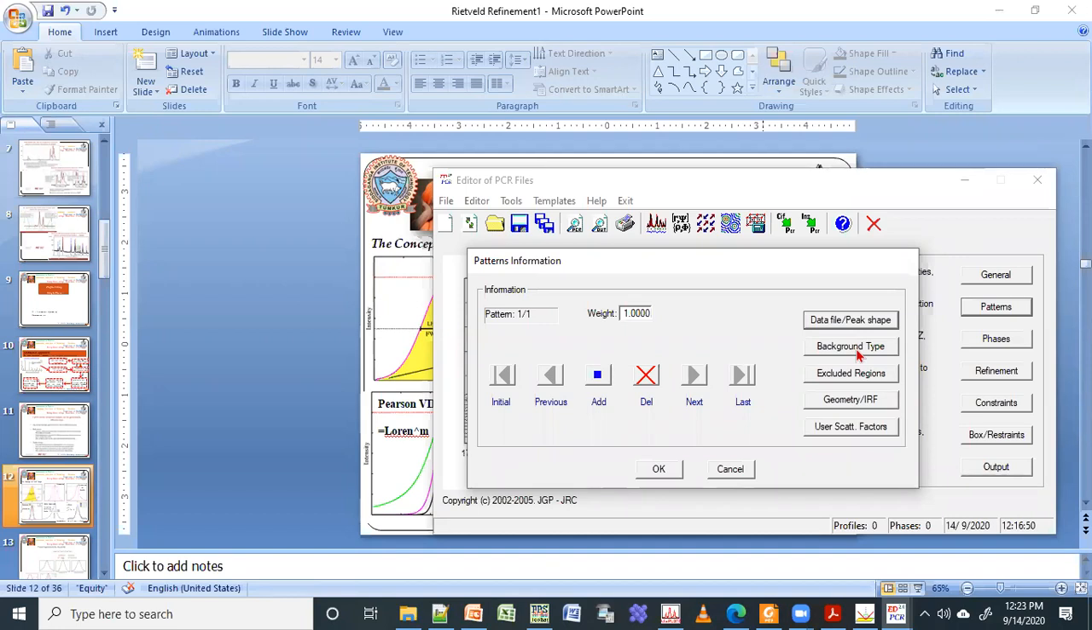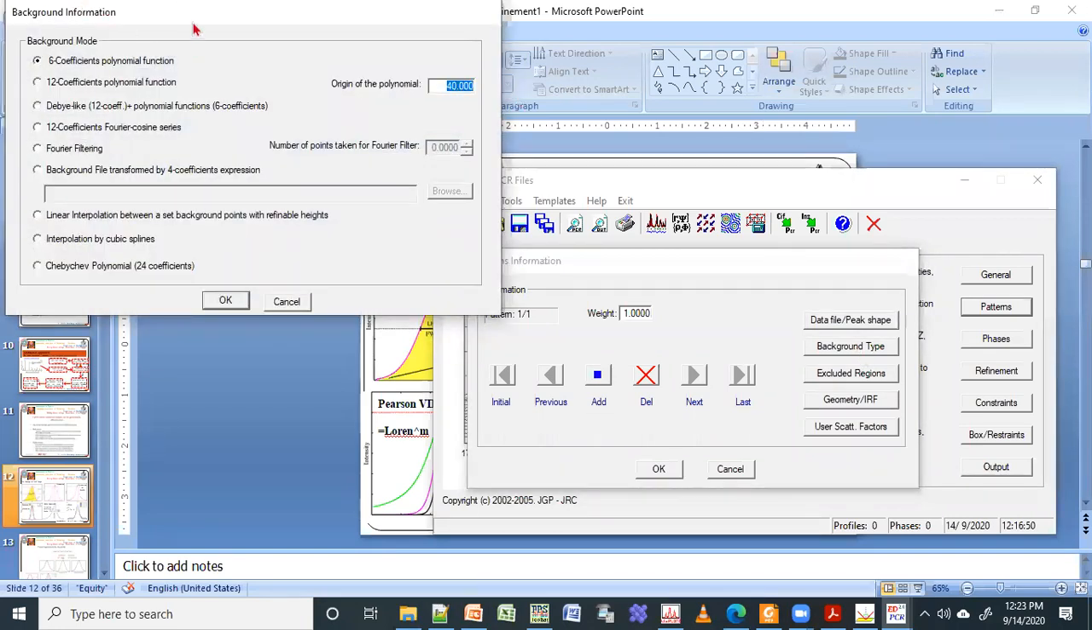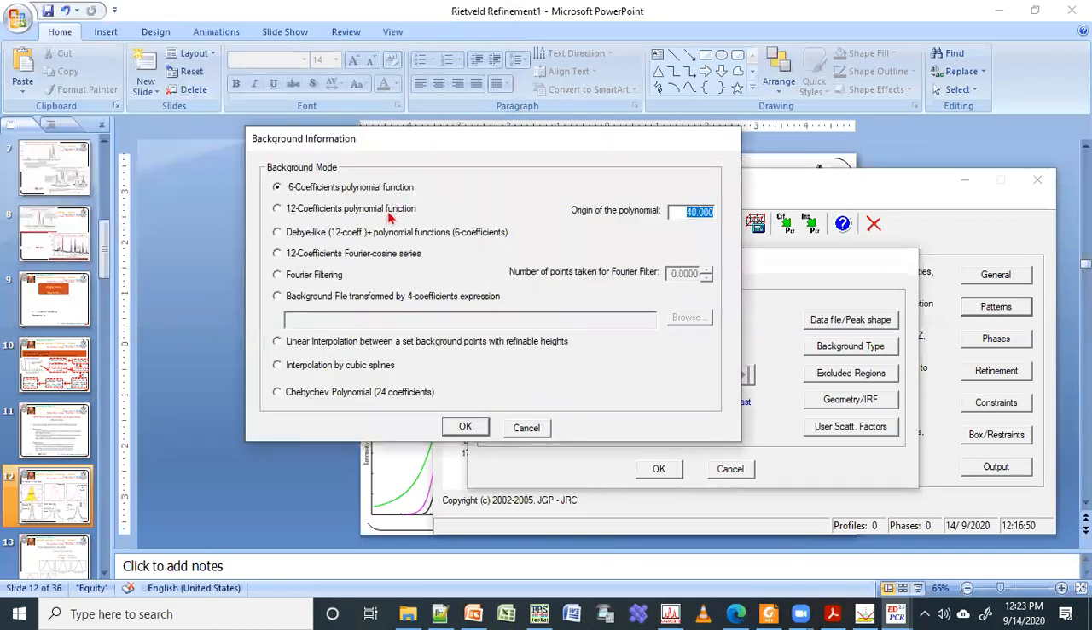Okay, so you click on background type, and you can see there are so many different background fittings. Normally, if you are a beginner, I would always propose going to a linear fitting. The reason is, for these you need to be very careful with how you give the polynomial, whether it is a 6 coefficient polynomial or 12 coefficient polynomial. There are so many things you need to take care of, but let us not do that.